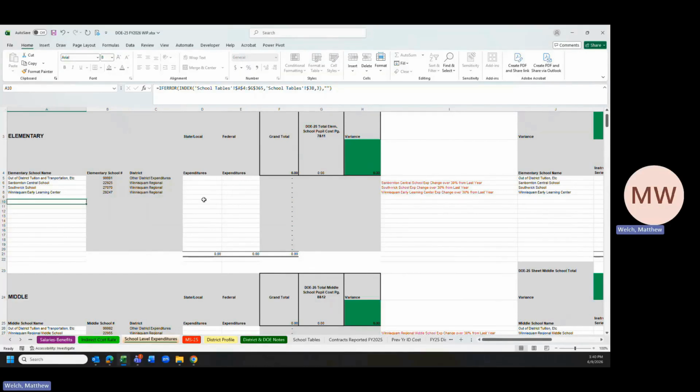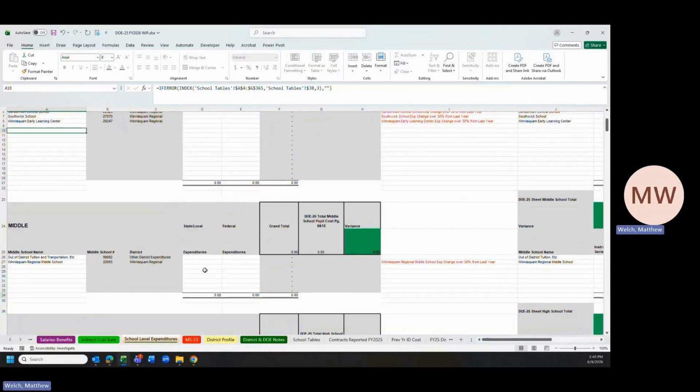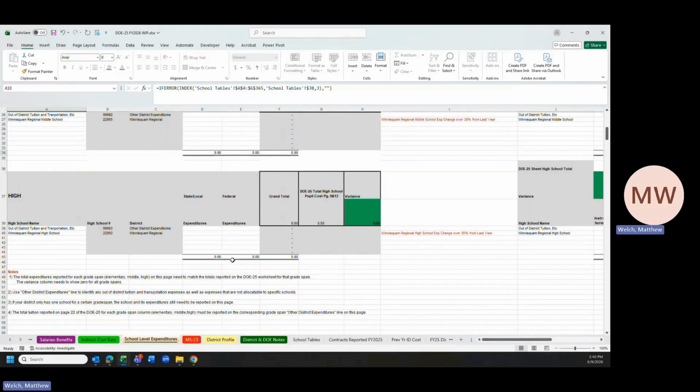So don't just lump everything in state, local, have it tie out, because that also causes a return of the DOE 25. If you're reporting revenues on page 5 for federal revenue, and also on the corresponding expenditure areas on pages 11 through 14 on the DOE 25 sheet, we're definitely going to expect to see some amounts over here as well.